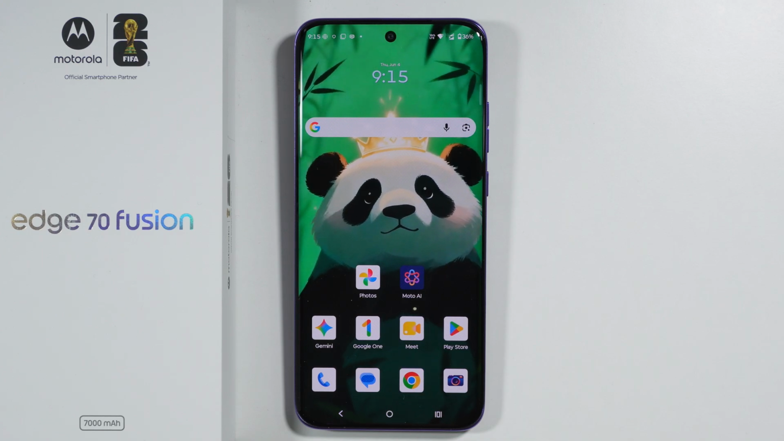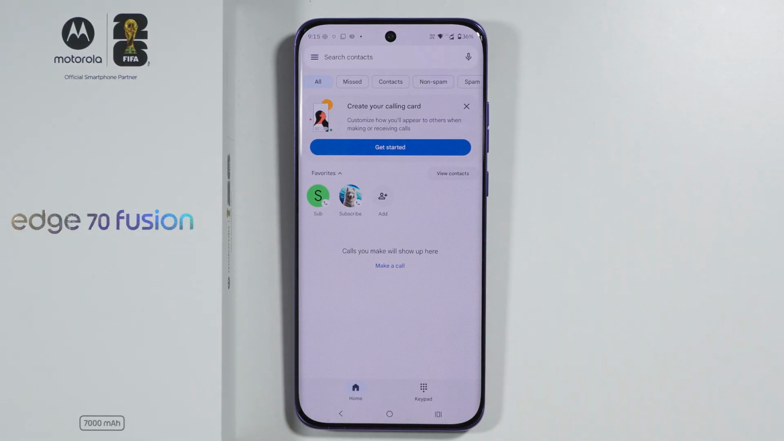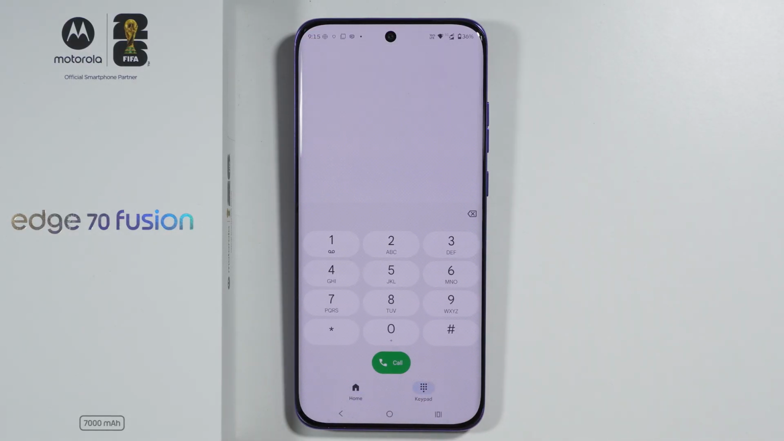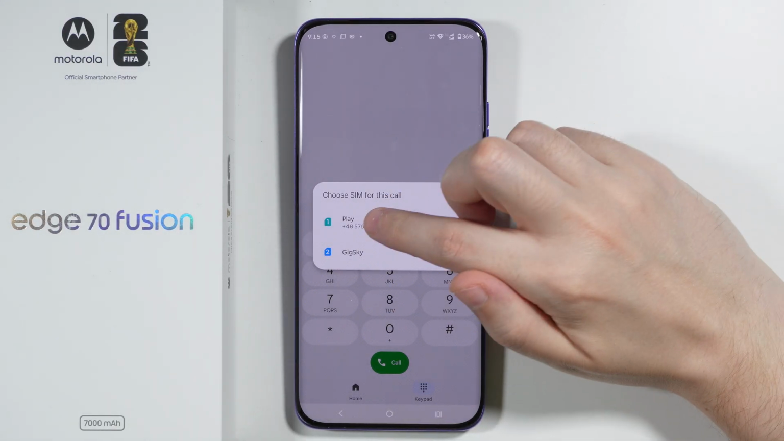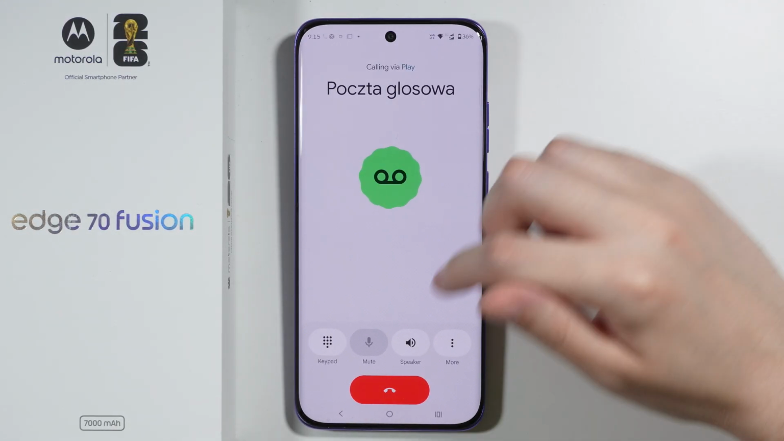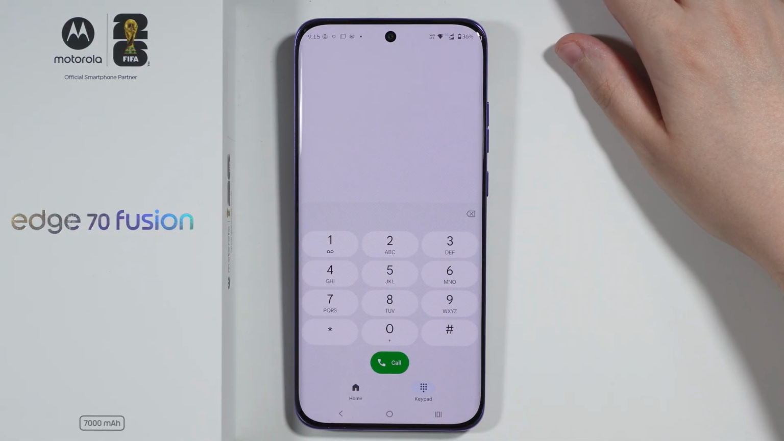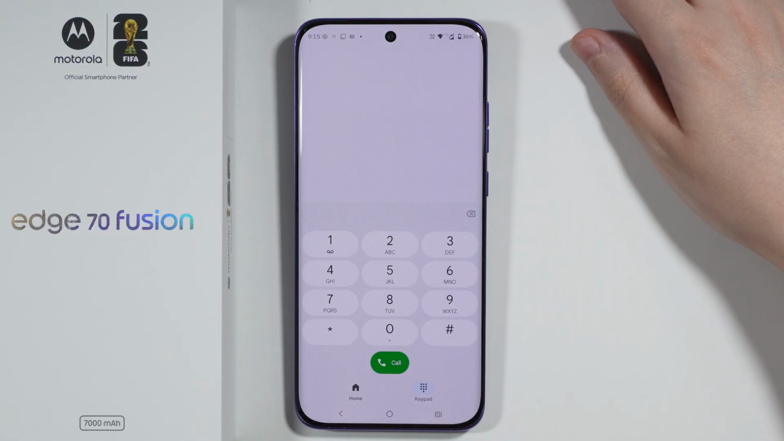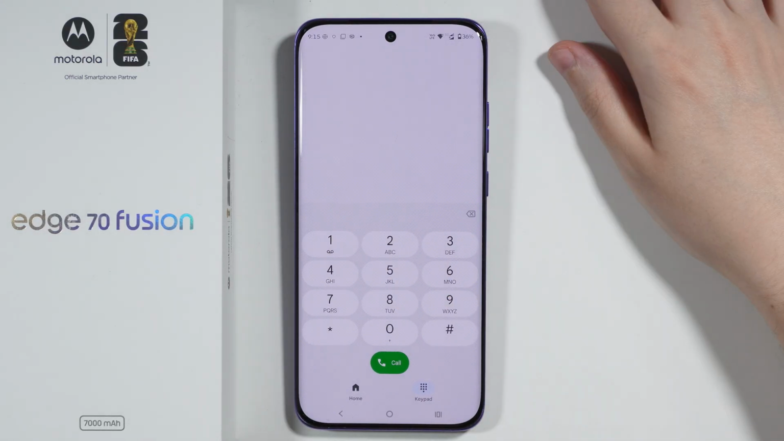If you want to call and set up a voicemail on Motorola Edge 7 Diffusion, first of all we can open the phone app. Now once you go to the phone app, then in here we're gonna switch to the keypad, and you can just simply press and hold number 1 in order to speed dial the voicemail. If needed, select your SIM as well. This should help you call the voicemail, and then of course you can follow instructions in order to set it up.